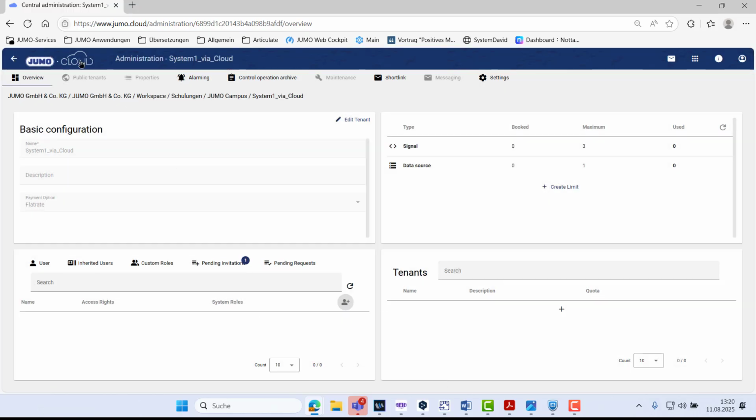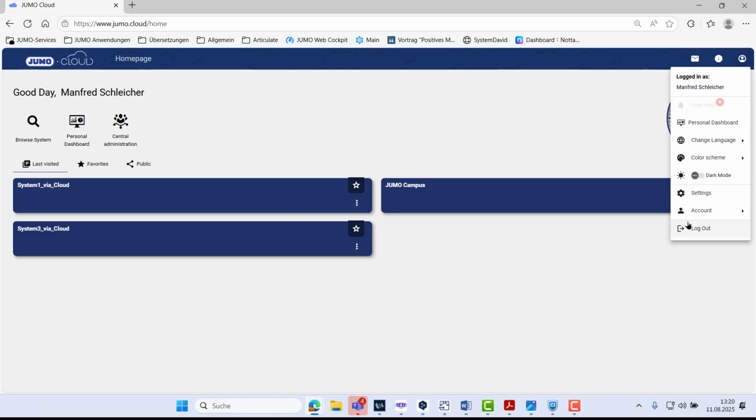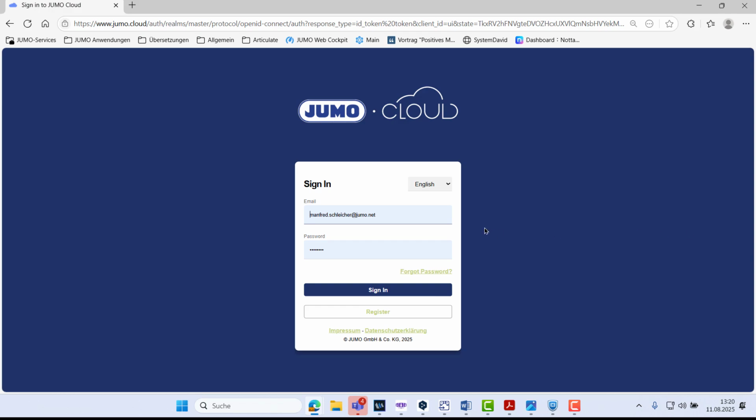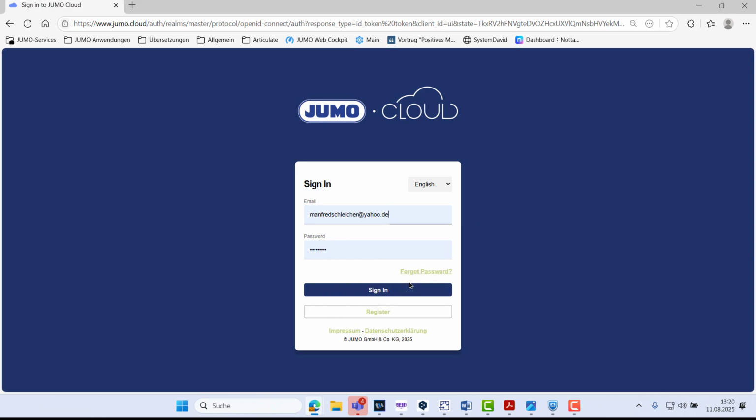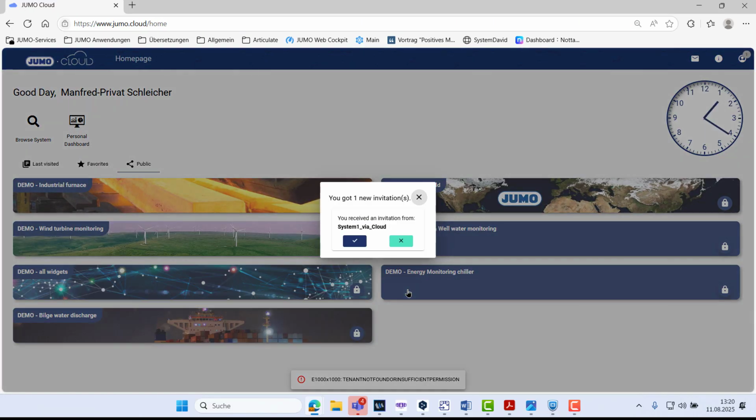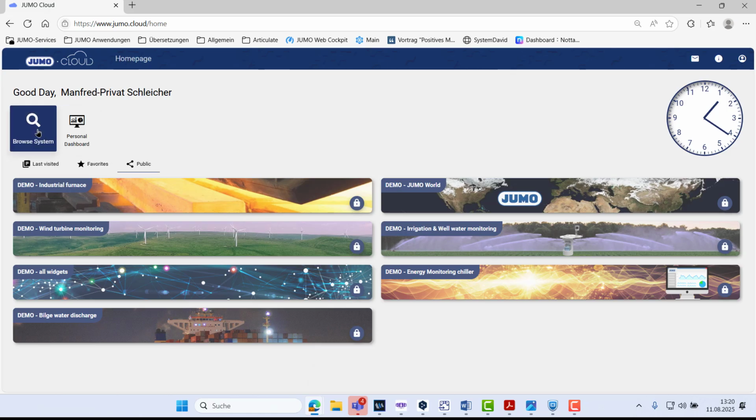I send the employee an invitation to this tenant. Finally, I log out the current user from the Yumo Cloud. And now I log in with the user who has just been invited. Here I confirm the invitation and then the tenant is available to me.